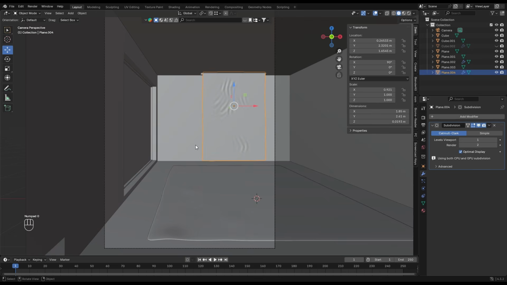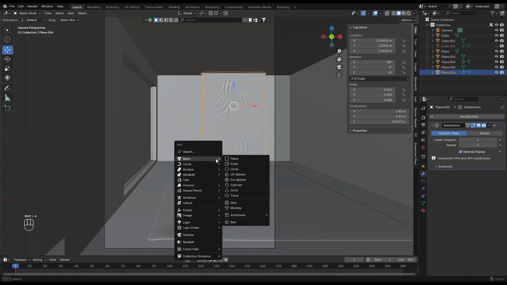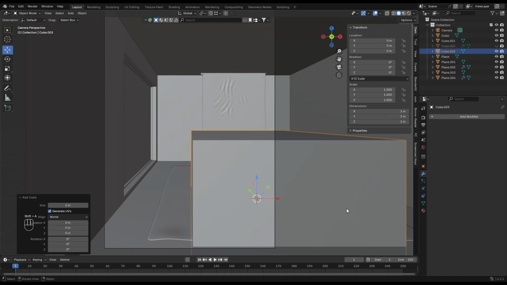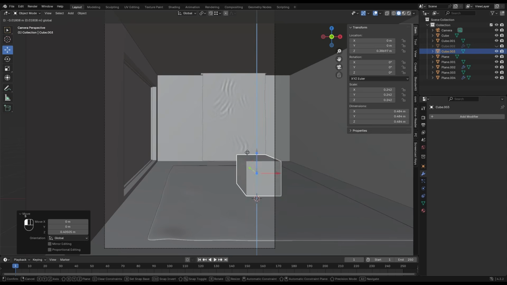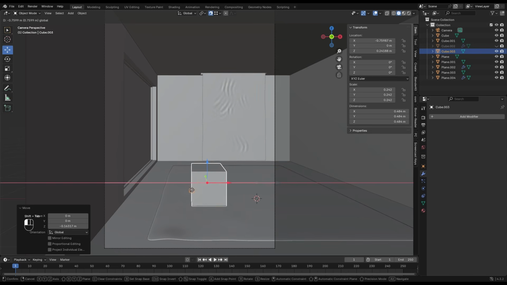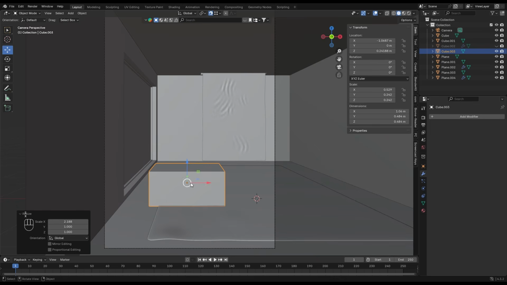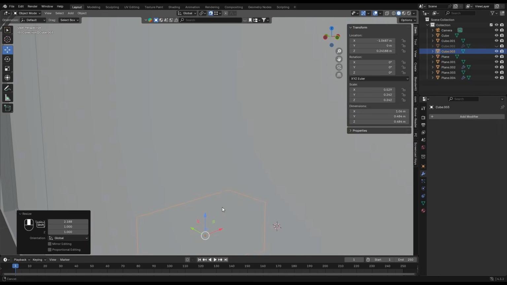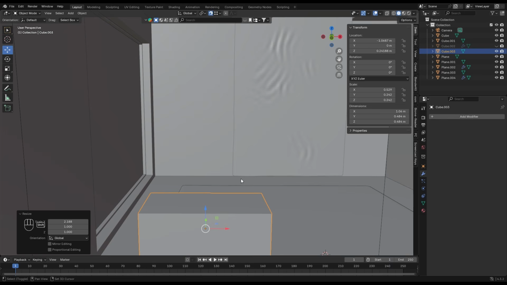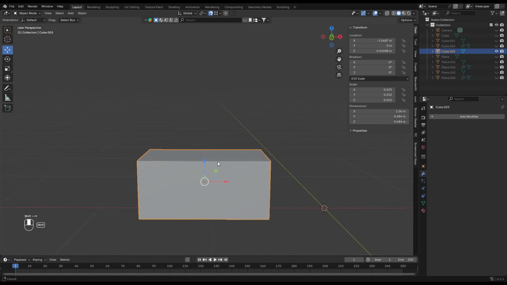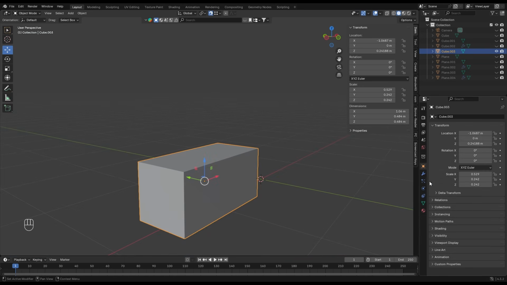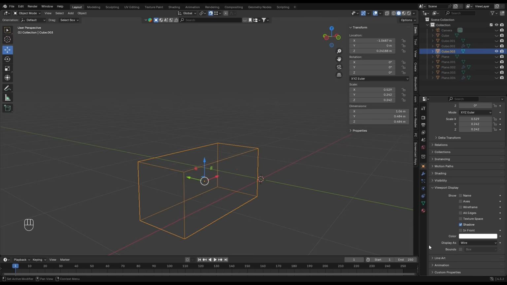Now let's create our table that will be there. So Shift A, add a cube, scale it down a little bit, snap it to the floor, scale it by x-axis. Now press Shift H to isolate it. In object data, change viewport display to wire.